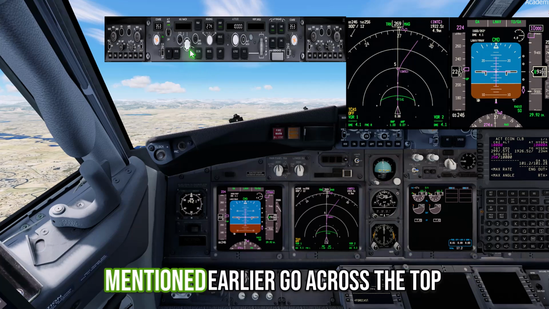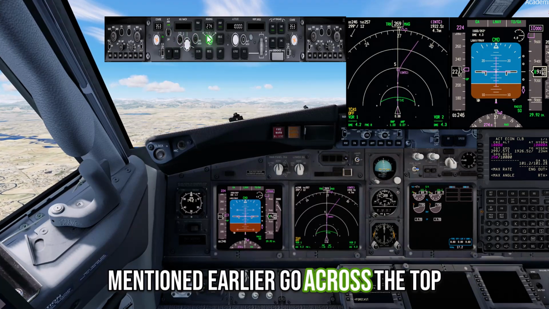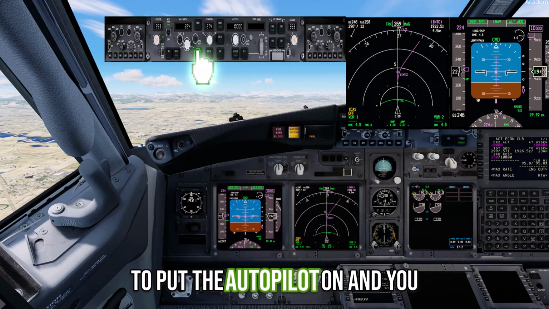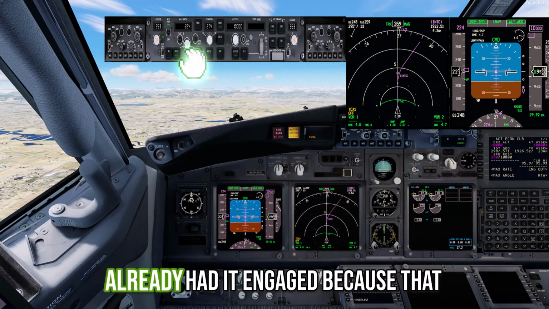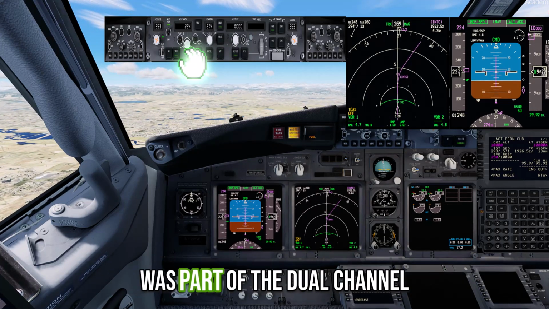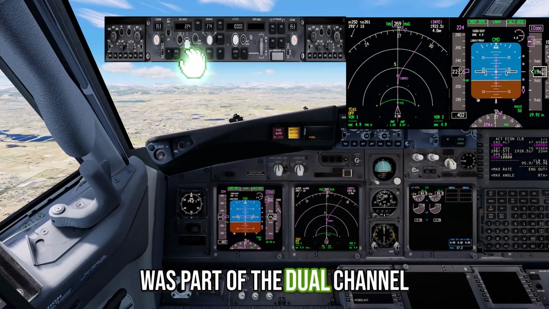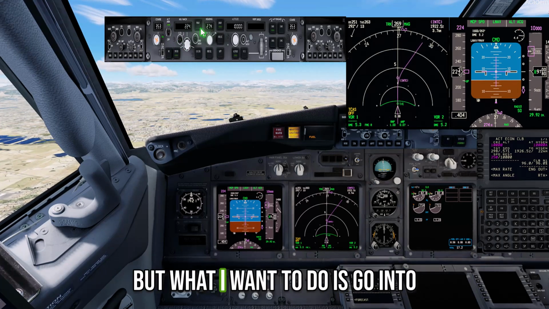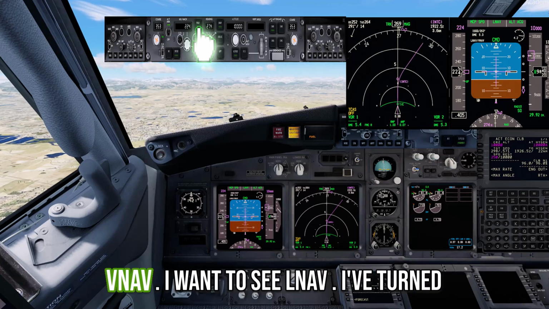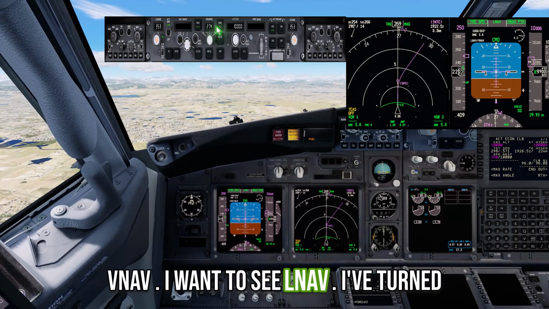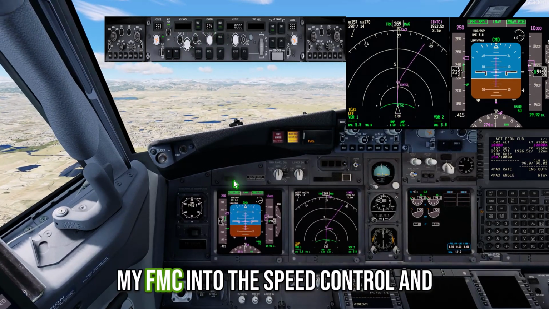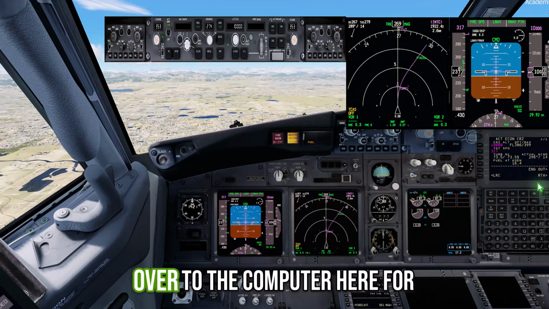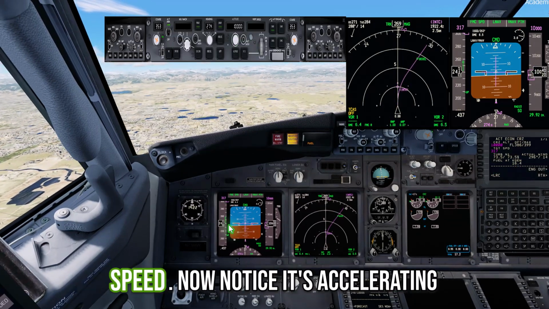But I mentioned earlier, go across the top here at this point, because you want to put the autopilot on, and you already had it engaged because that was part of the dual channel approach. So I have my speed set, but what I want to do is go into VNAV. I want to see LNAV. I've turned my FMC into the speed control and over to the computer here for speed.